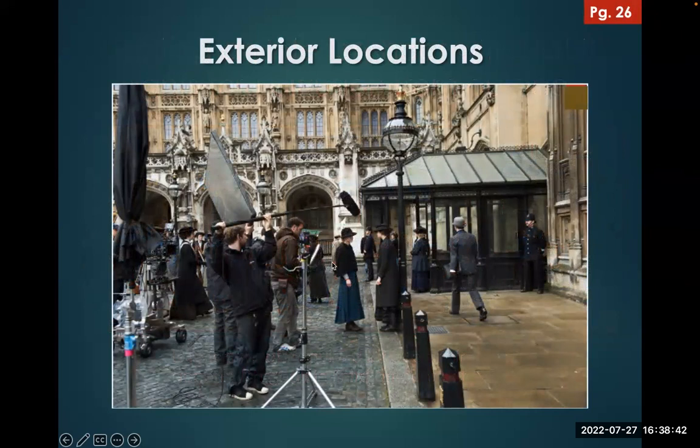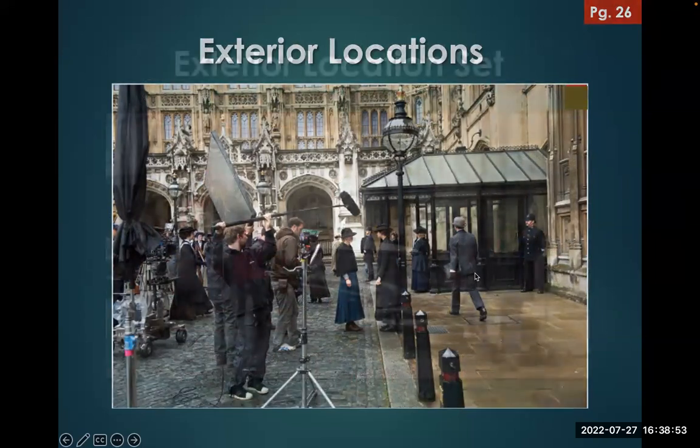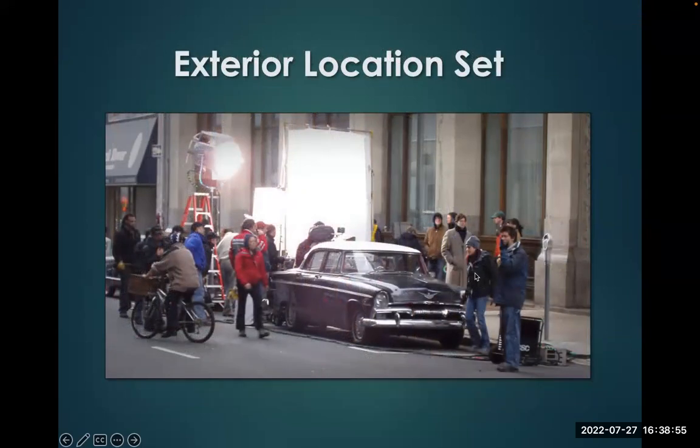So back to exterior locations, great place to shoot. I mean, look at all this. You couldn't build this. You put some people in costumes, you frame out the modern stuff, and all of a sudden we're back in time. But they do light sets. Just because it's an exterior doesn't mean you don't bring lights with you. Okay, here they're using a gigantic HMI to provide the lighting for this scene.